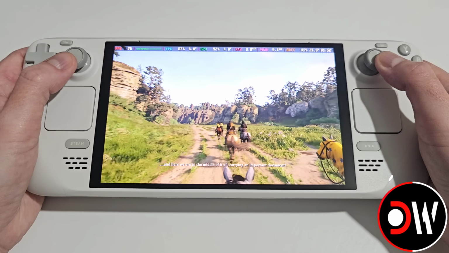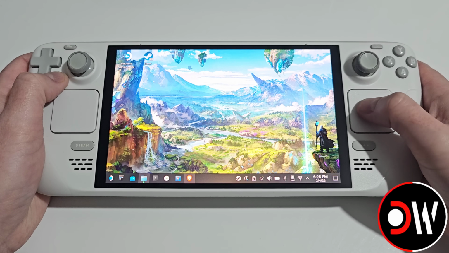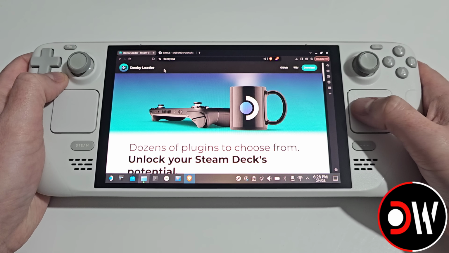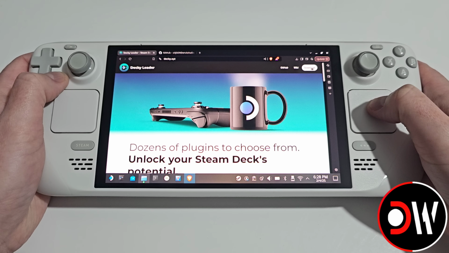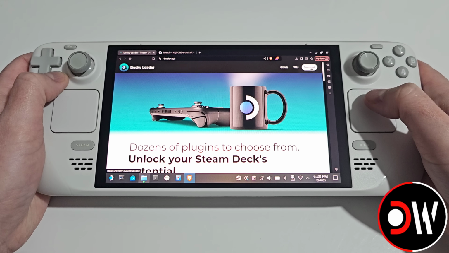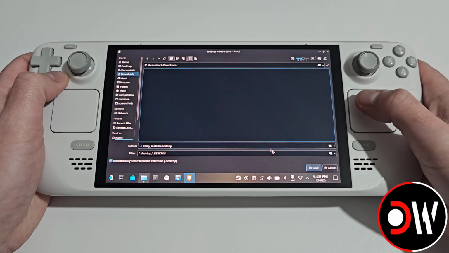From desktop mode, we want to access our web browser and come over to the main Decky loader website called Decky.xyz. Here we want to select download in the top right hand corner and download to our downloads folder.